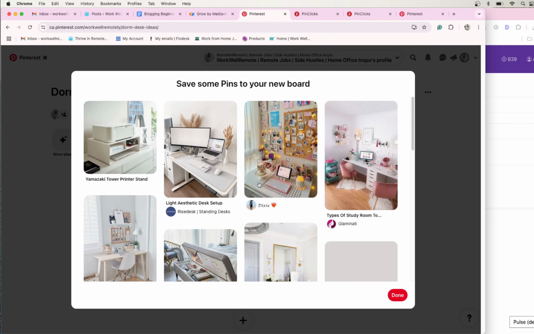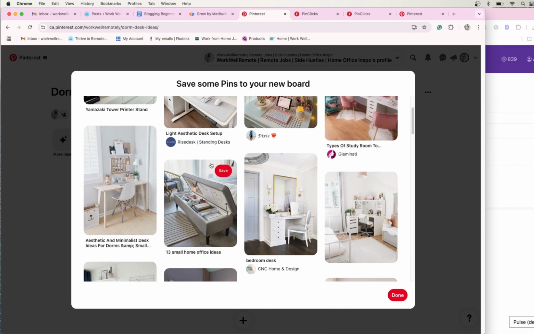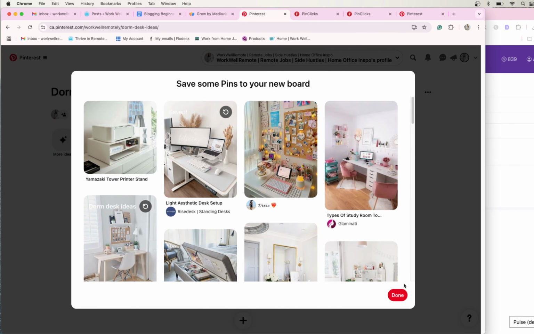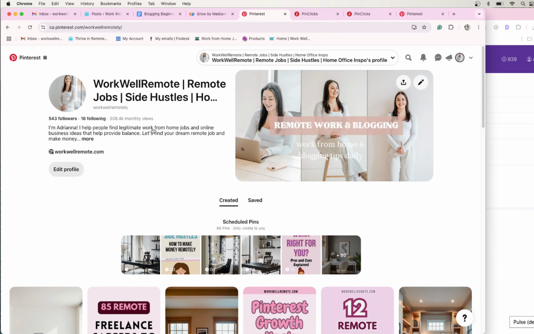And I used to pin 20 to 30 different pins. I don't think that's necessary anymore. So I am just going to pin 2, just so Pinterest knows what this board is about, and then I'll come back after and add a description for this. But for right now, I just want to get the content rolling.